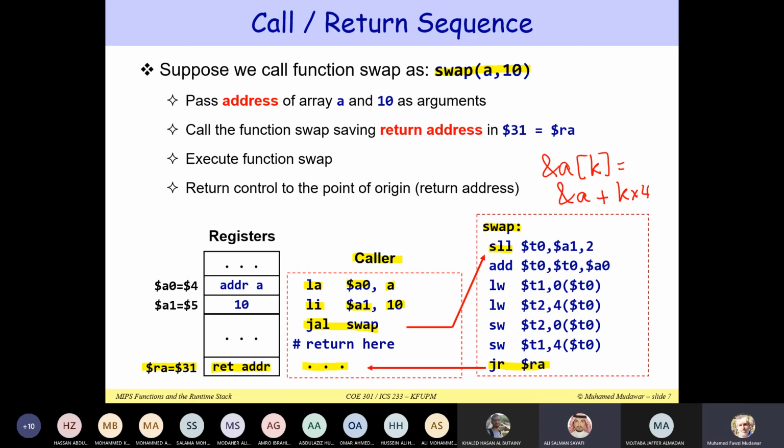Okay. So let me show you the function itself. We should know which registers we are going to use. When we define a function in a high-level programming language, we look at how many parameters this function has. If it has only one parameter, we use only register A0. If it has 2, we use register A0 and A1. If it has, let us say, 4, we use A0, A1, A2, and so on. So it depends, of course, on the function. In this swap function, we only had 2 parameters, so we used A0 and A1 to pass the arguments in these 2 registers.